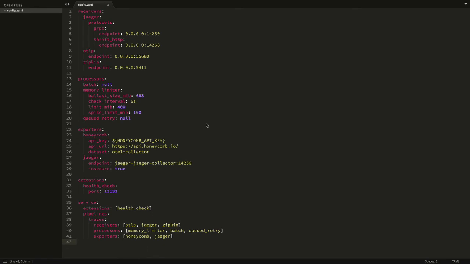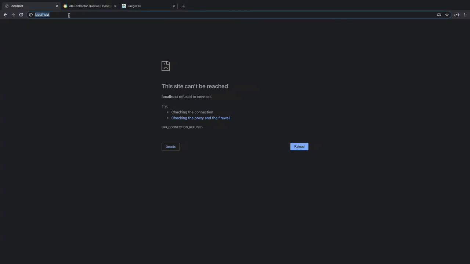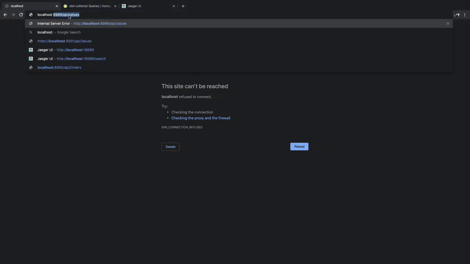So let's go ahead and send some data across. We're going to start off with hitting our service. It's running on port 8989. API values, let's go ahead and hit that. And just like that, we got those static value string array back, but we've generated a trace. Let's go look for that trace itself.